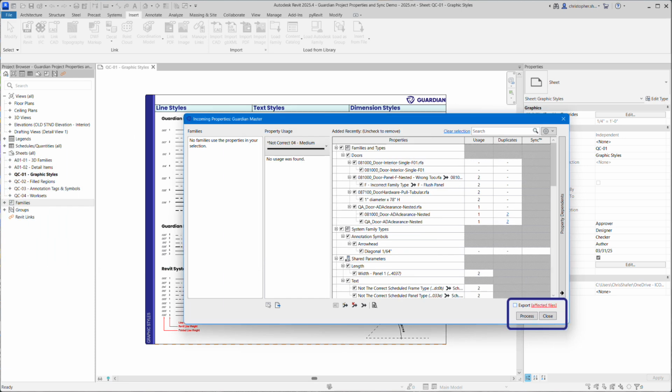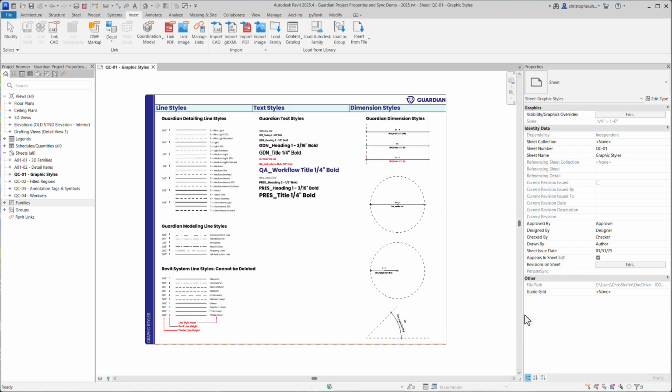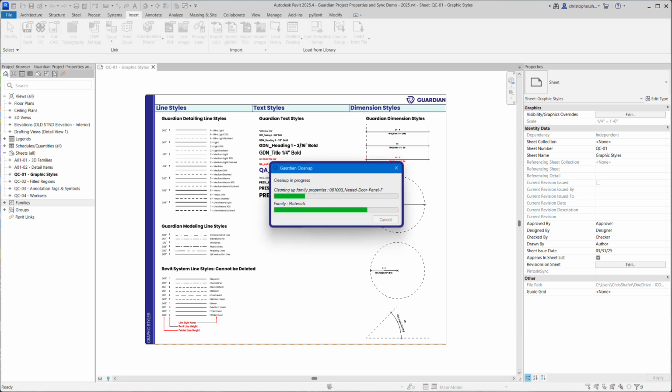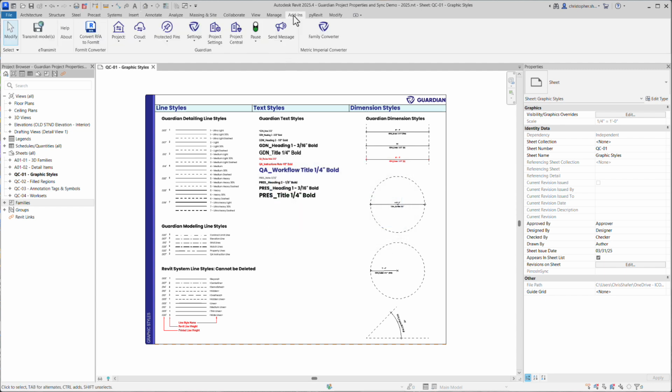Before processing the mappings, the Export button can be selected to save the cleaned families. Guardian will execute cleaning the incoming families when the Process button is selected. The speed in which Guardian will clean the incoming families or content is dependent on the size, the number of properties, and the quantity of families affected.